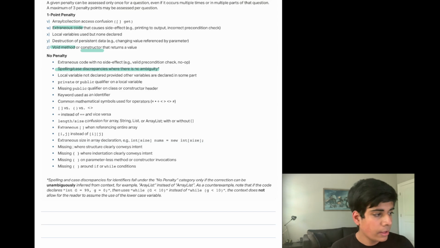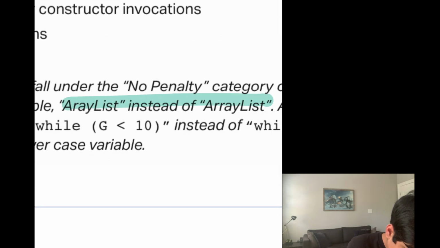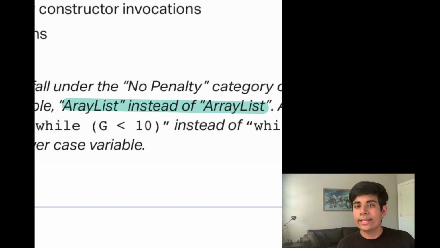Let's say you forget an R, and you write it like this, right? ArrayList misspelled instead of ArrayList, it won't count against you. It's a simple spelling error. It won't matter. It's mainly those little things. If you misspell something, it won't count against you.